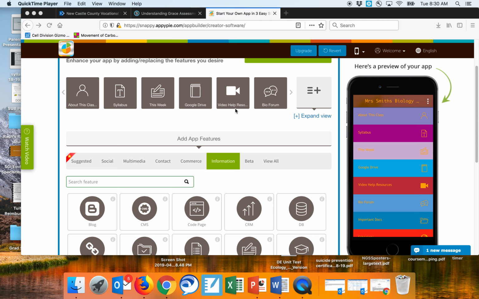So first I thought I'd walk you through the components of the app and then maybe discuss a little bit about whether I thought it was worthwhile or not to use maybe with students.